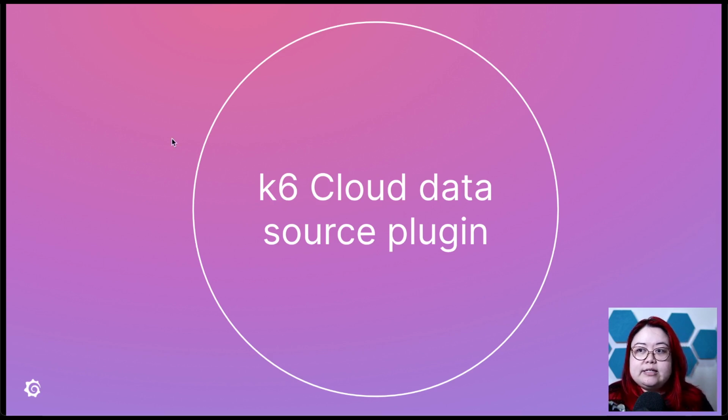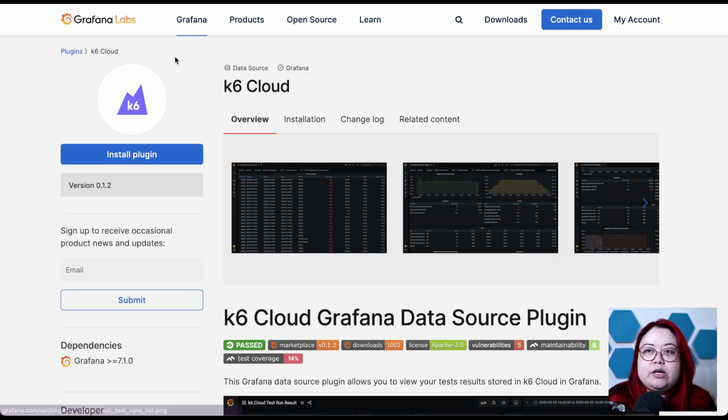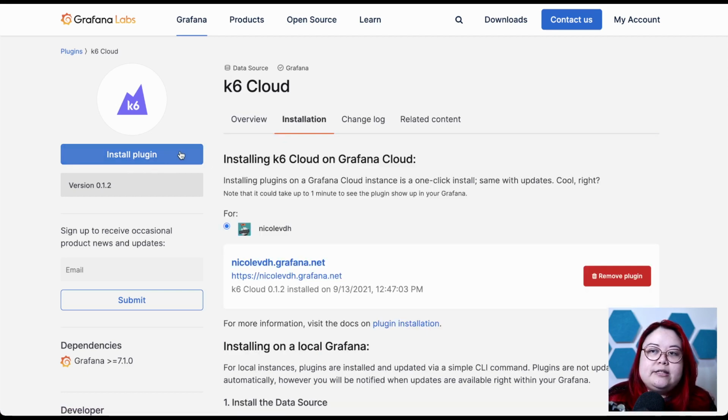First is the k6 Cloud Data Source plugin. So what you need to do is go to the k6 Cloud Data Source plugin on the Grafana marketplace, and then click install plugin. So mine is already installed, but you'll be able to choose which one. You'll have to be signed in as well, and then you can install it on there.